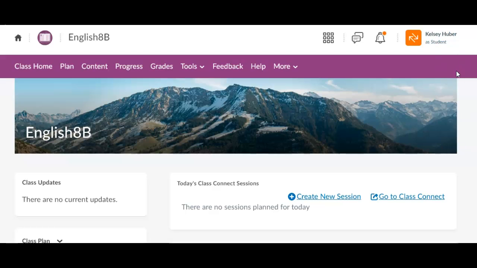So I'm actually viewing as a student right now instead of as a teacher, just so you can see how things look from the student perspective here in their virtual classroom. This is just our main page here with the ribbon at the top, having some of the most common things that students are going to be looking for.